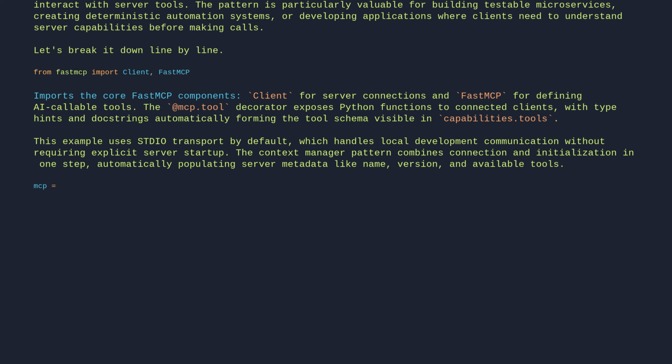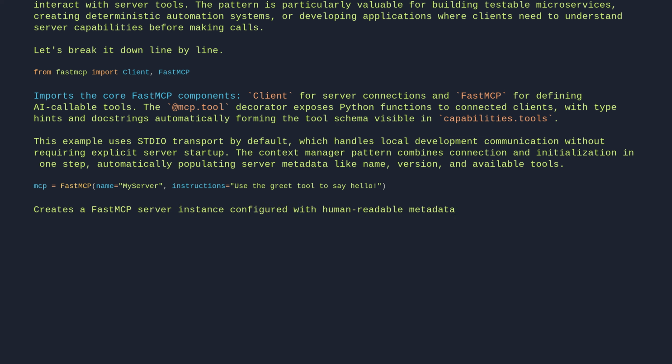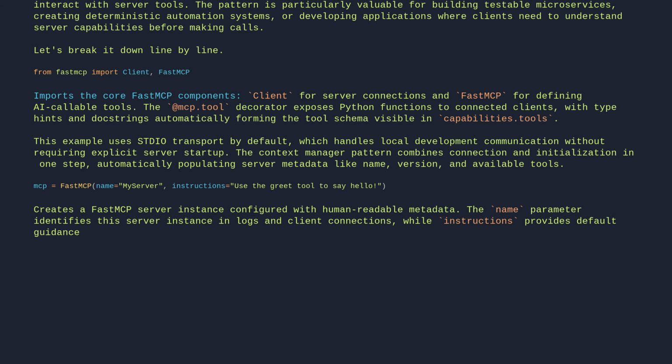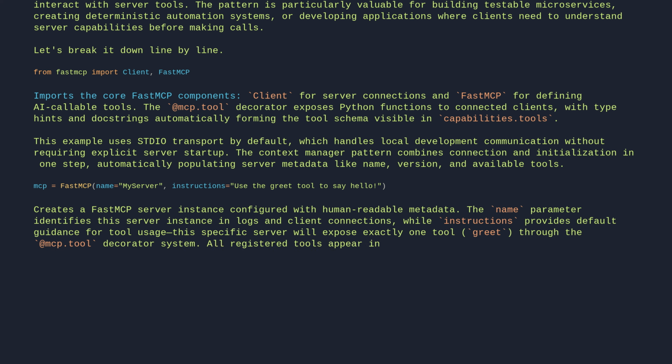mcp = FastMCP(name="my server", instructions="Use the greet tool to say hello."). This creates a FastMCP server instance configured with human-readable metadata. The name parameter identifies the server instance in logs and client connections, while instructions provides default guidance for tool usage. This specific server will expose exactly one tool, greet, through the @mcp.tool decorator system. All registered tools appear in the capabilities list during client initialization, with full type hints and docstrings converted to executable schemas.